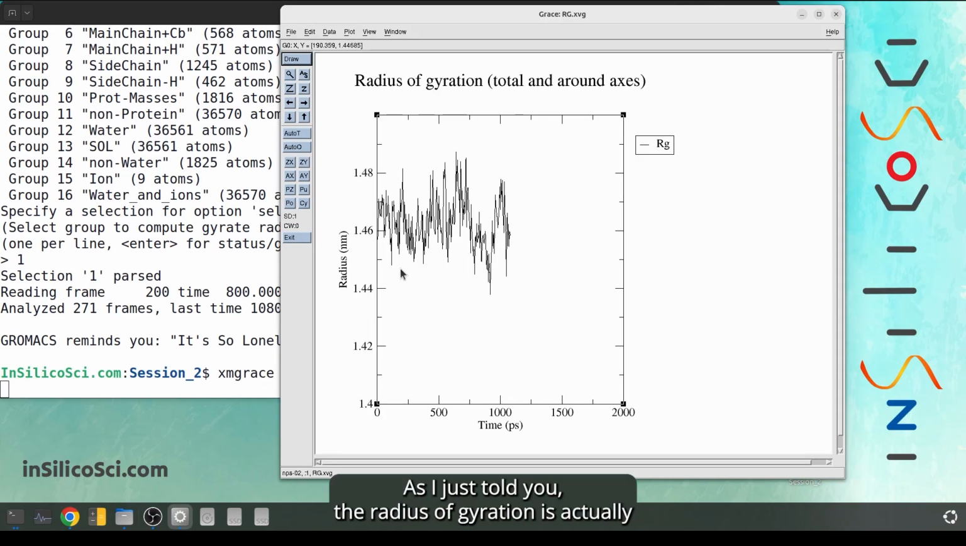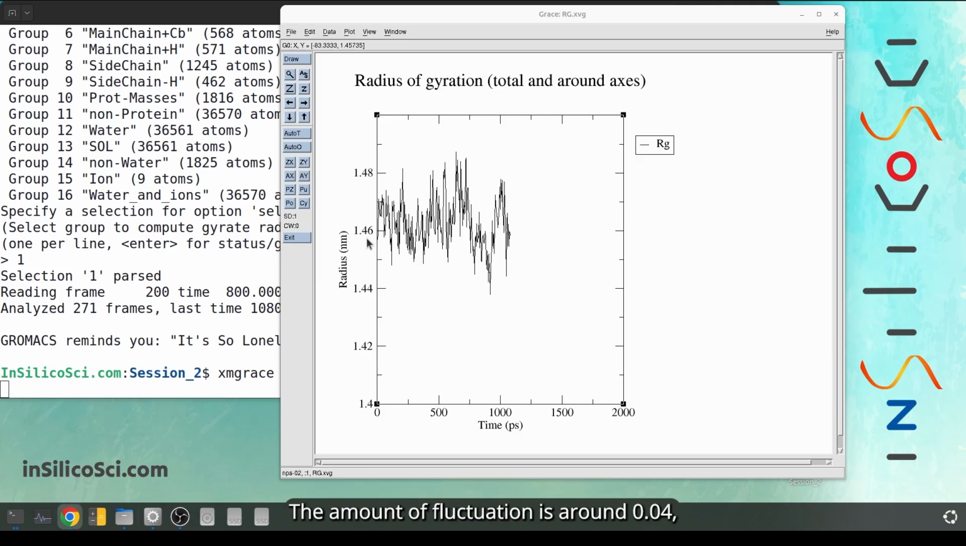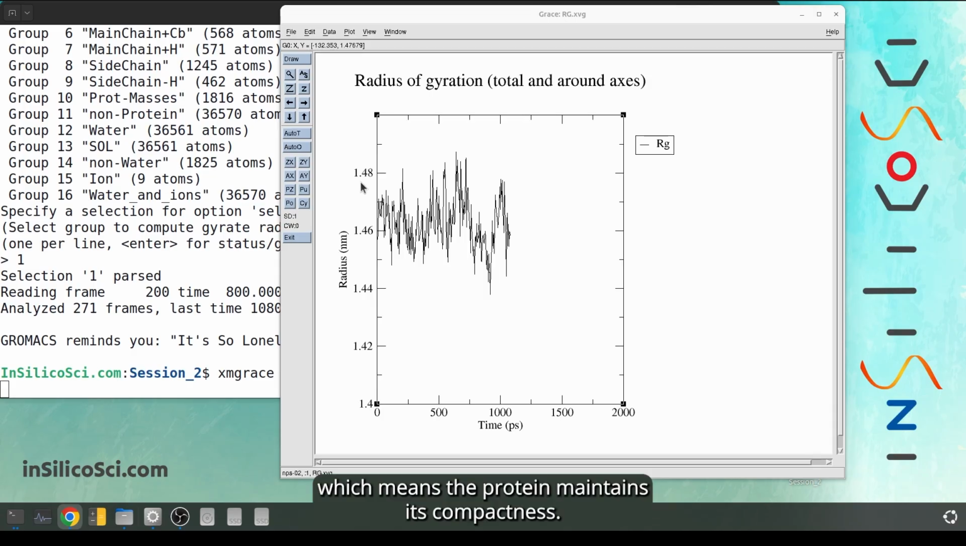Okay, as I just told you, the radius of gyration is actually the average distance of atoms from the center of mass. So a low value of it indicates a compact protein, and as you can see, it fluctuates around 1.46 nanometer, and this is a low value even for a small protein. So we can say that this is a compact protein. The amount of fluctuation is around 0.04, which means the protein maintains its compactness.